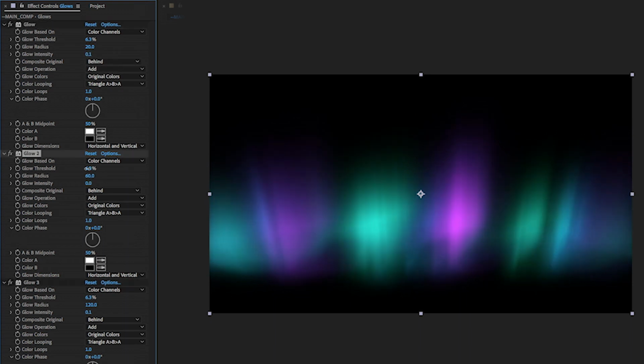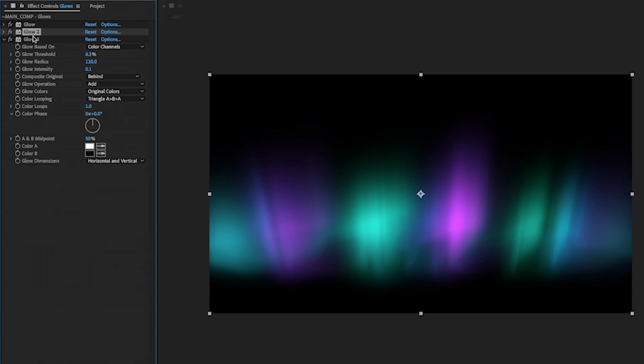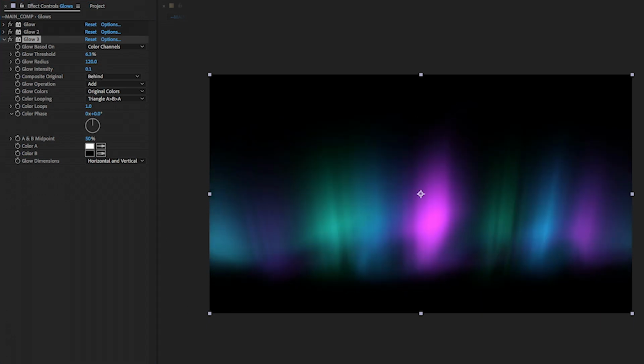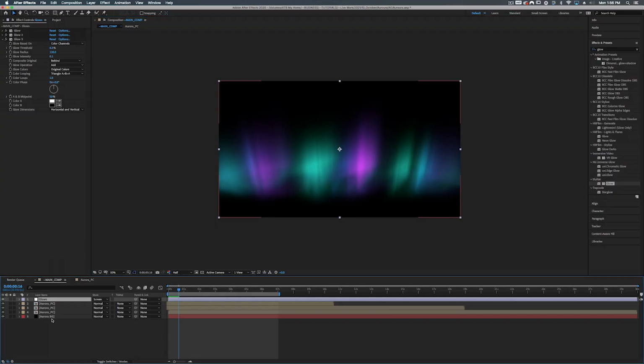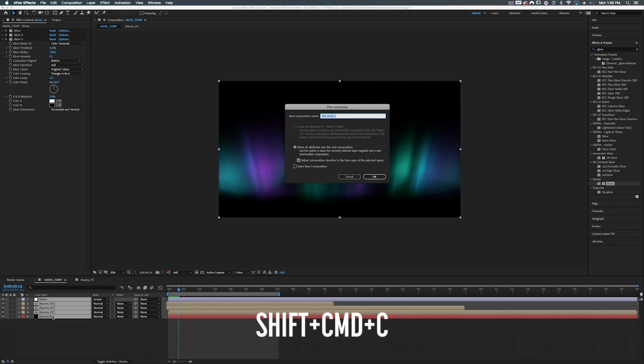0.05. Let's change that. Maybe mess around with our thresholds. Yeah, this is a trial and error process, getting a look that you want. All right, so now we have this. Let's take all these and pre-compose them. Shift Command C, pre-compose it, and we're going to call this Aurora Comp. And I like to do comp in all caps.